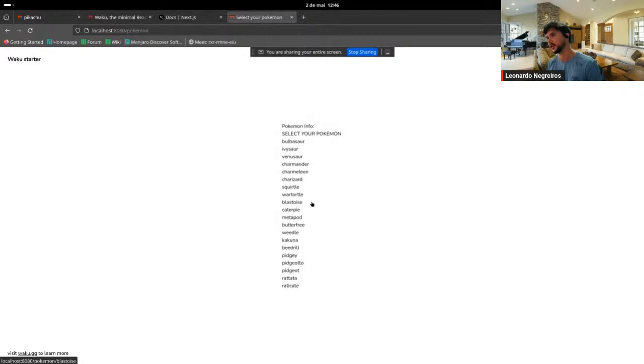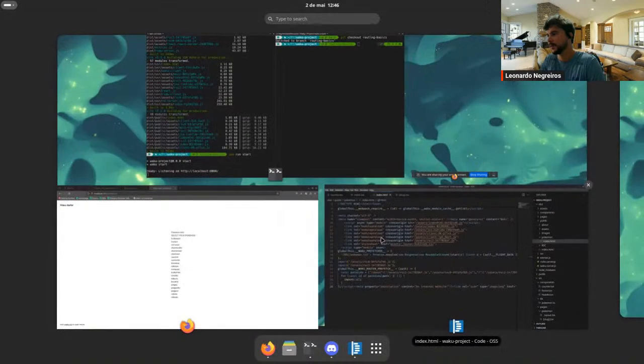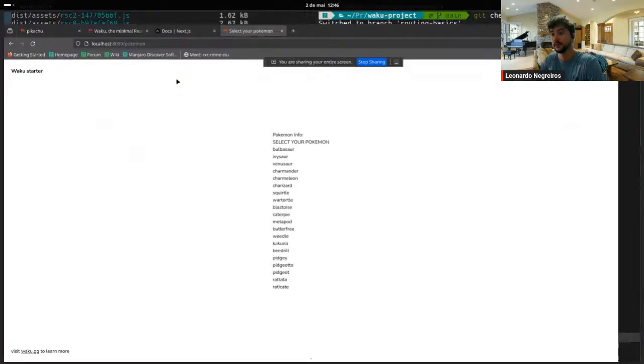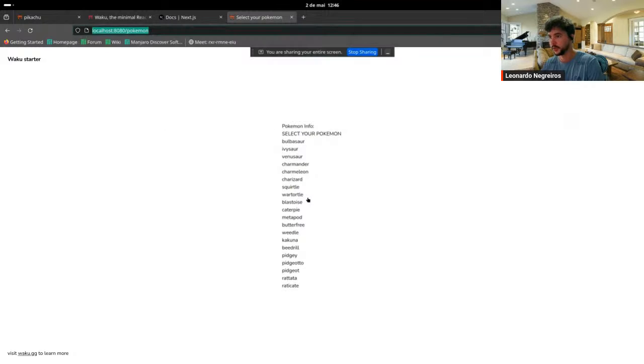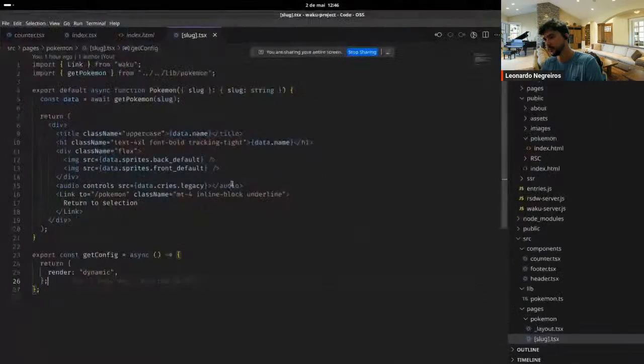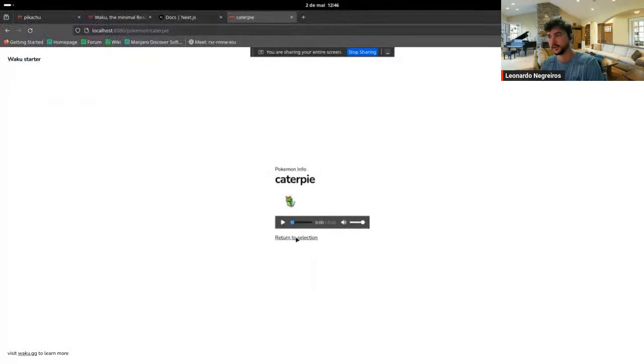The static pages will run at build time and will be transformed into HTML, and that's it. And the dynamic pages will be transformed at lifetime. I don't know if lifetime is the right term here, but what I want to say is that every time we hit slash pokemon slash slug, so Caterpie, it will be compiled, it will run this page, and it will do this fetch here, this await getPokemon. This fetch will happen every time that I click a Pokemon.